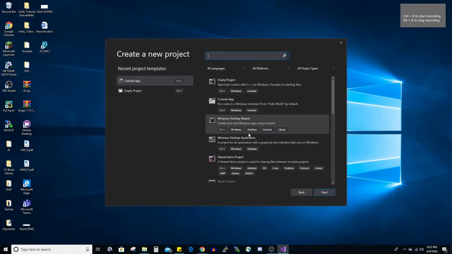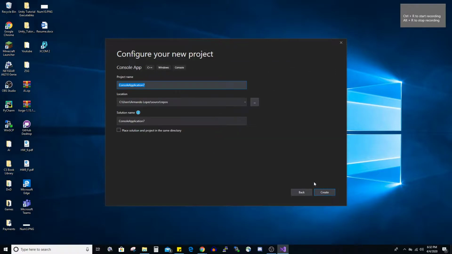Alright, create a new project. Since I do projects on a daily or weekly basis, I have console apps on my templates here. If you don't have that, you just go to console apps on the right here. Click on next, project name, it's default. We've already done 6 videos, so this is the 7th, so console application 7. We create it, and then just wait for it to build.